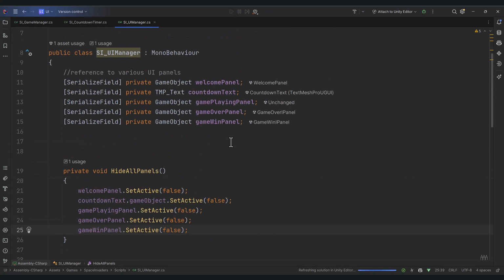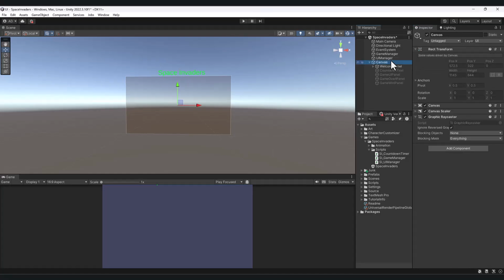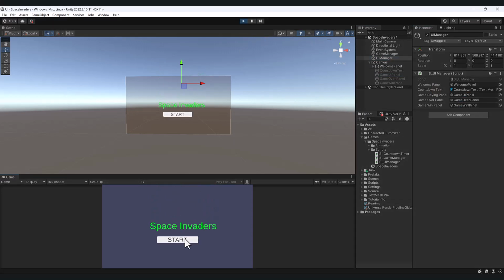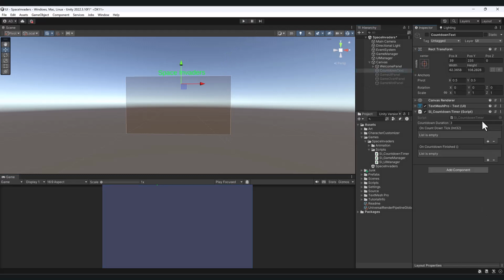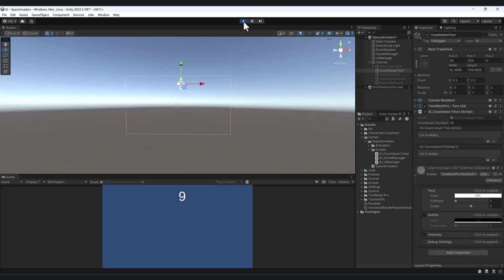So let's try this one more time, make sure I didn't break anything. And it actually looks like I broke everything. So I'm just going to grab this Game UI panel here and just drop it in there. So now let's try that one more time. Click on that, and we get 3, 2, 1. And as I mentioned, if I select countdown text and I change this to 10 seconds, and I press play, and I hit start, we get 10.